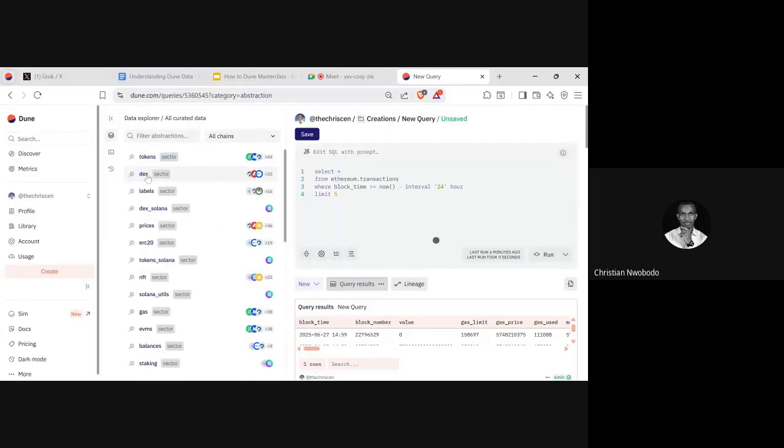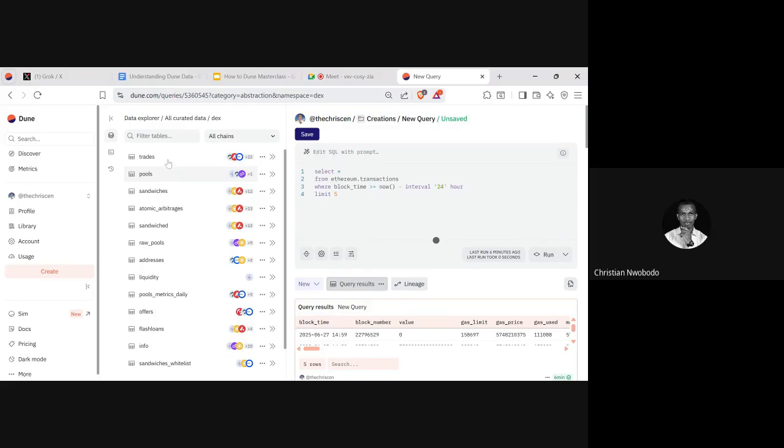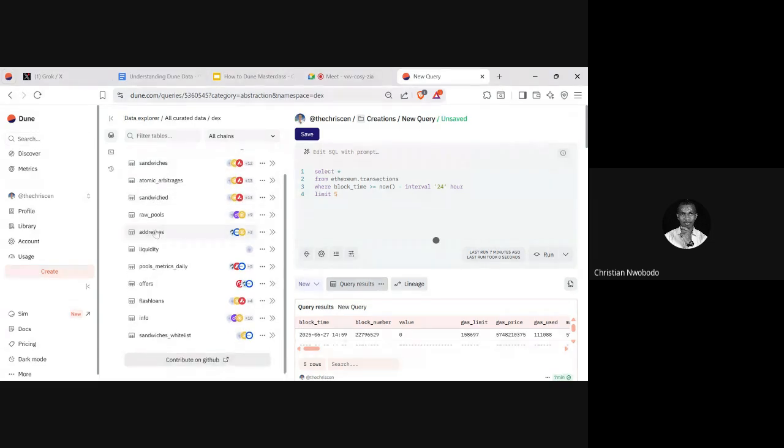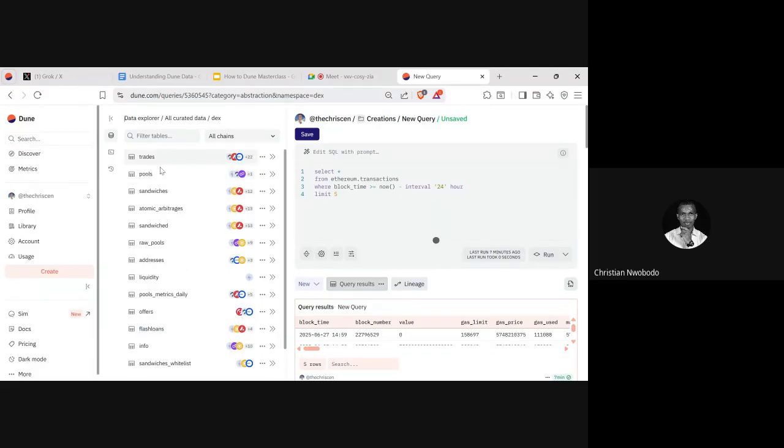Then there's DEXs. DEXs does trades. I know most people analyzing DeFi and DEXs, this is somewhere you have to keep your eye on well. So there's dex.trades if you want to analyze trades on DEXs. If you want to analyze pools, addresses, liquidity, and all of that, depending on what you want to analyze, you can find them here. But two most important ones here are dex.trades and dex.pools. You want to analyze the different pools for particular projects.